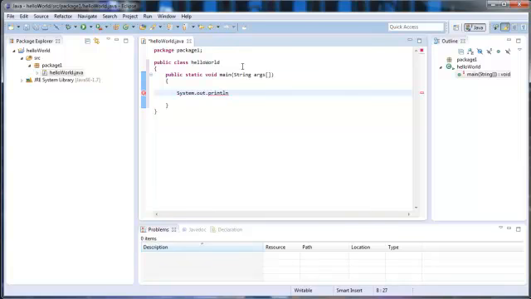System.out.println for line. Then bracket. Make sure you put the quotations, otherwise it'll just assume you're referring to a string that you've initialized somewhere else in the program, and it'll be constantly looking for that, and it'll never find it. So that'll give you an error as well.